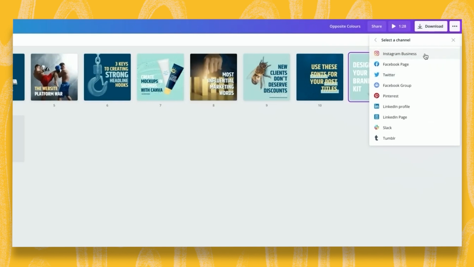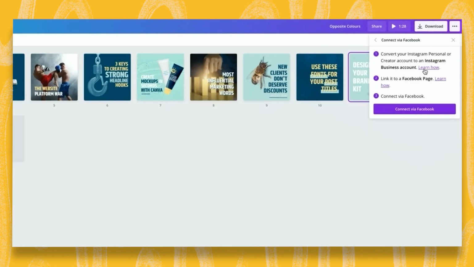You can only schedule through Canva if you have an Instagram business account. If you don't, you can select here and it will show you how to switch your account from a personal one or a creator account. And the other two options is how to link through your Facebook page. So we're going to connect that now.